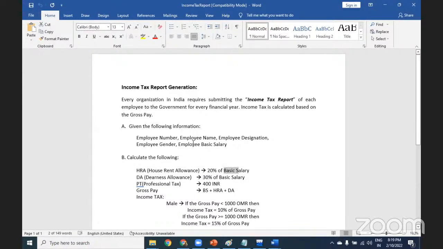That means employee to employee, the basic salary is different. For one employee the basic salary is 12,000, for another 20,000, like that. So based on the basic salary, your HRA will depend. Out of that, you take 20%. Like this, your dearness allowance will be 30% of your basic salary. Your professional tax you can take as a fixed amount like 400 or 500.